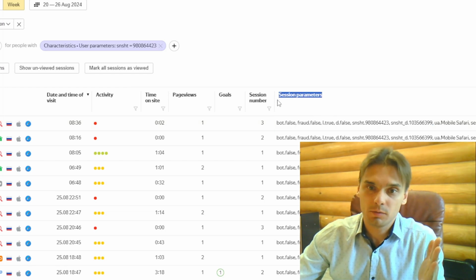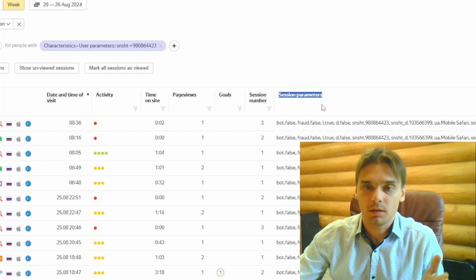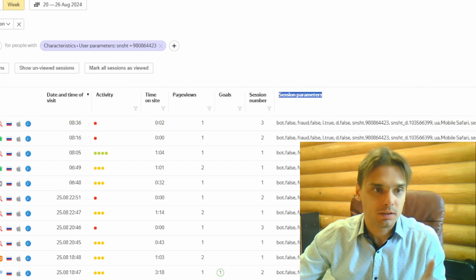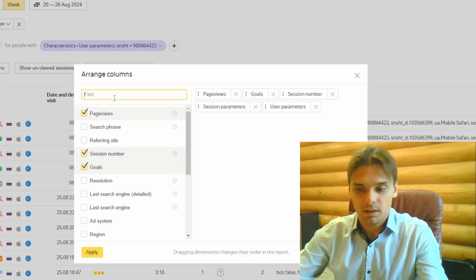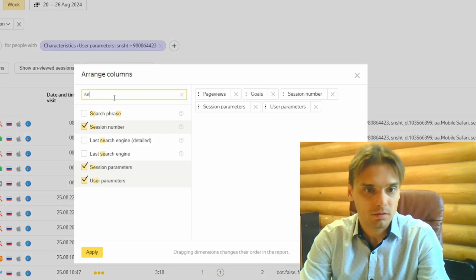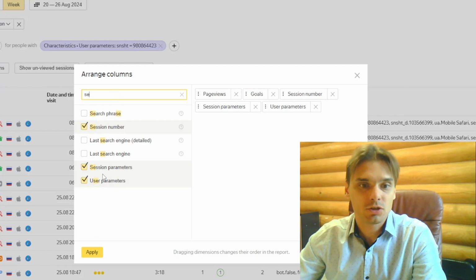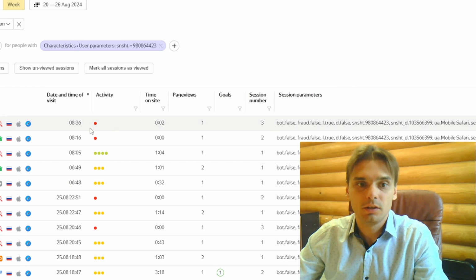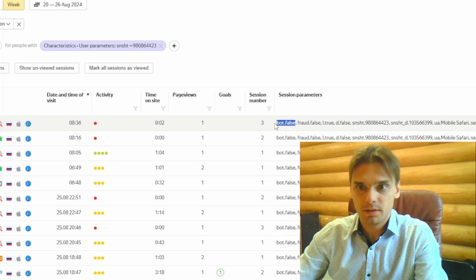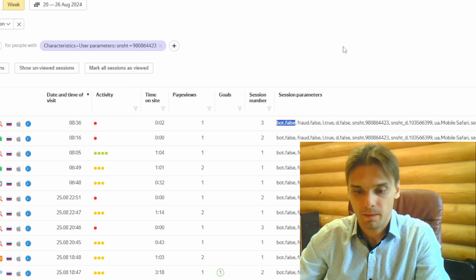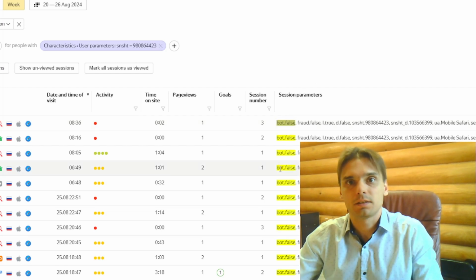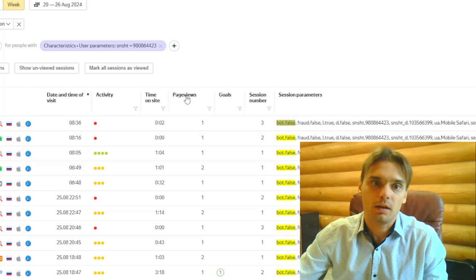To see Killbot data, you must activate the session parameters. I am clicking on arrange columns, and I search session parameters and user parameters. Apply this. So each visit is marked as bot or not bot. All visits here are marked as bot false because I showed you a user snapshot.